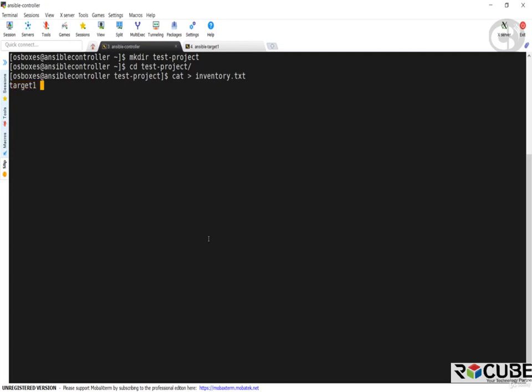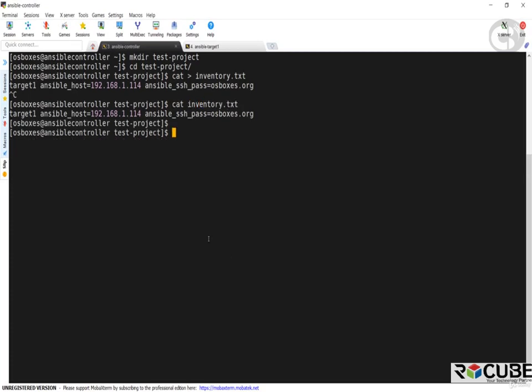I will specify the IP address using the ansible_host attribute, and the IP address is 192.168.1.114. And then I will specify the password used to connect to the target server, which is ansible_ssh_pass and osboxes.org. Okay, now I have my inventory file with the IP of my target server and the password.